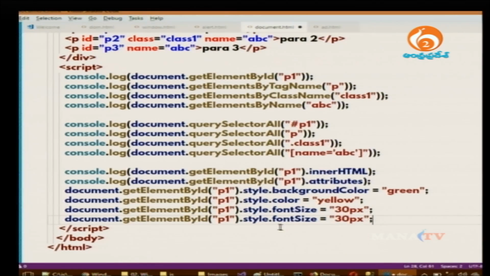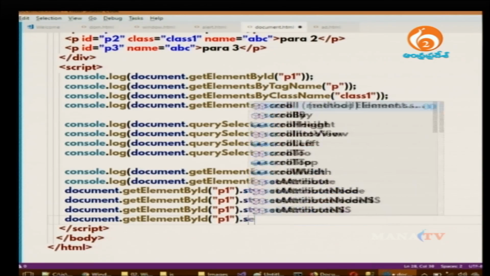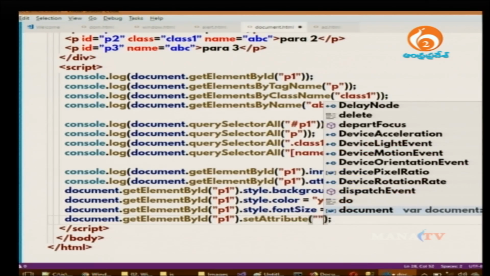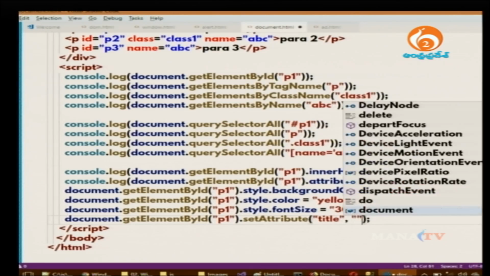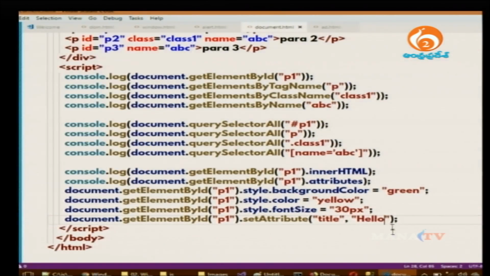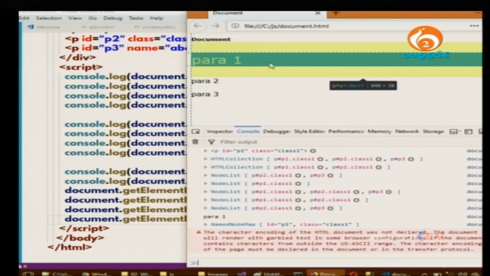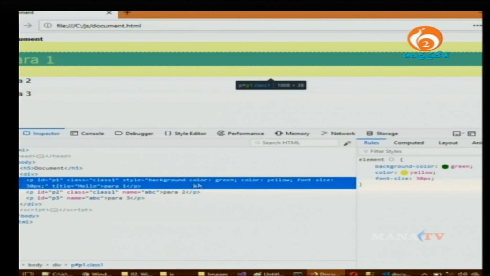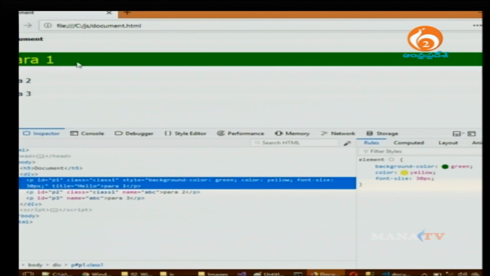We can also set user defined attributes. setAttribute. What attribute are we setting? Suppose the title is equal to hello. Now we can see the title equal to hello attribute is set. So title attribute is representing what? The title bar. Okay, the title attribute is representing the title bar, that is hello it is displaying like this. So title indicates the tooltip. Like this we can set the attribute.